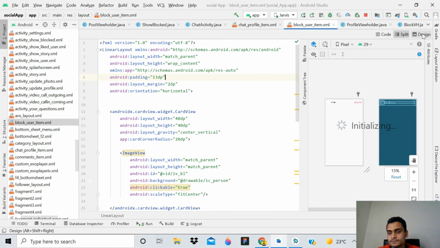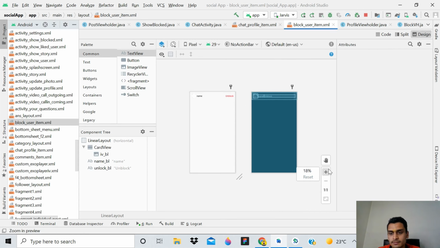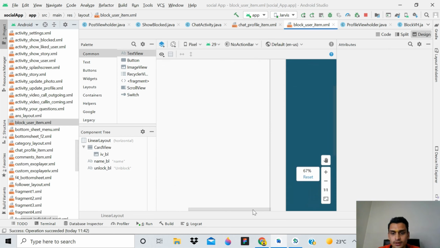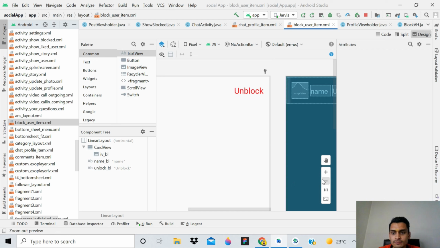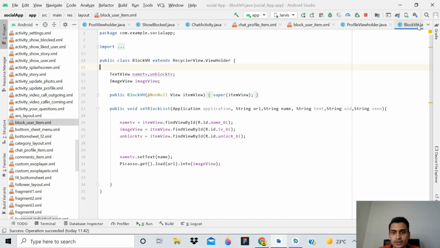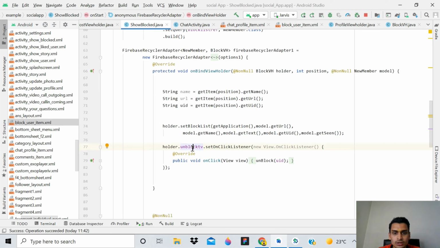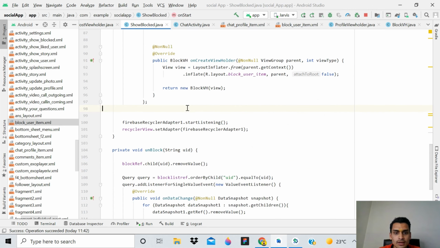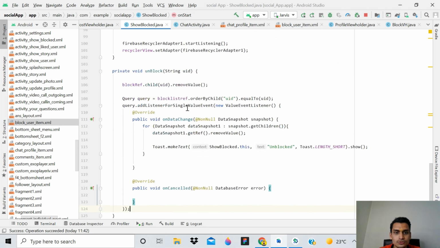In the design part, you can see that we have the image view, name text view, and this unblock text view. When you click on that unblock TV, we have created a method named unblock, and we pass the user ID of that user to it. Okay, so we have created that method, so let me show you that.